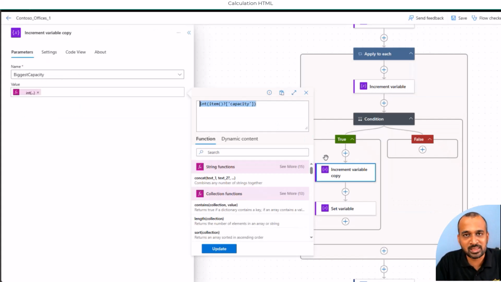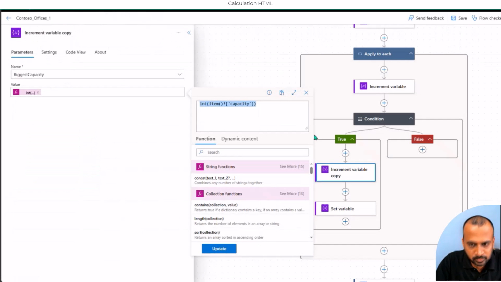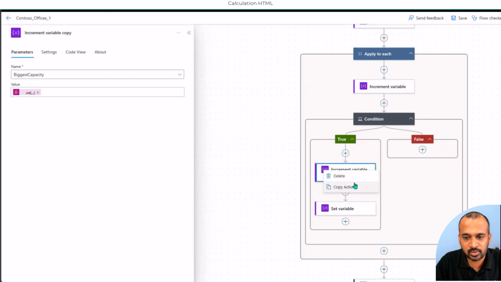Now the 0 will change into 100 initially, because we have the values 100 and 250. So 100 we have. So this will update the value as 100. Sorry, this should not be an increment variable. This has to be set variable. Delete this one.